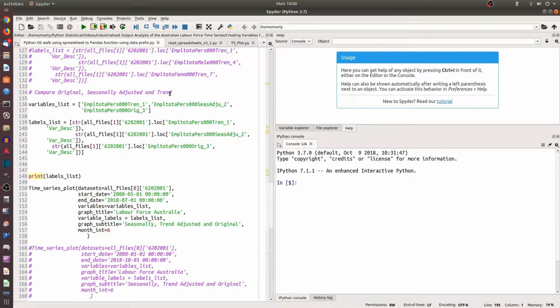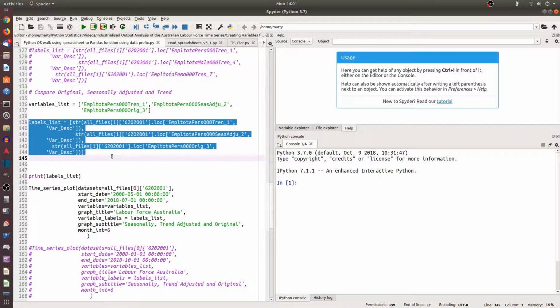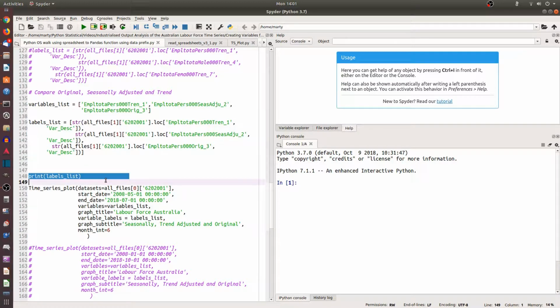To plot the original, seasonally adjusted and trend series on the same graph, we just set up a Python list with those variables that we want to plot, as you can see here. And then I pull out the actual labels list from the column descriptions of the spreadsheet in this labels list that I create. So that will tell us what the variables actually are. I will print those labels so we can see. And then when I run this function, we'll actually see those labels on the graph.